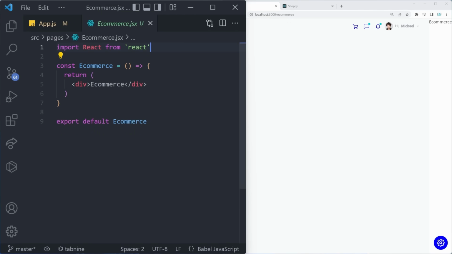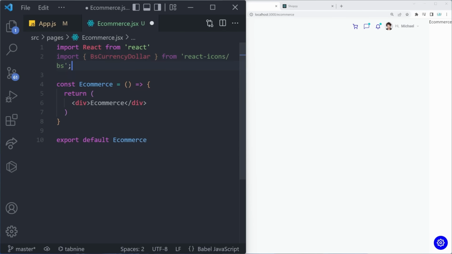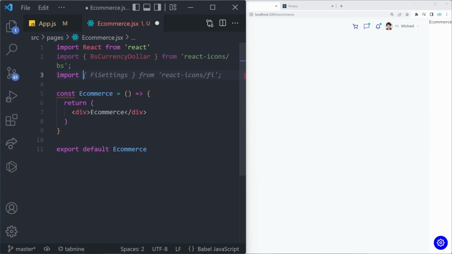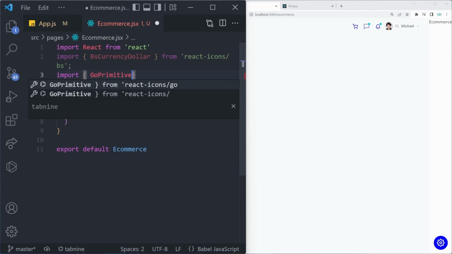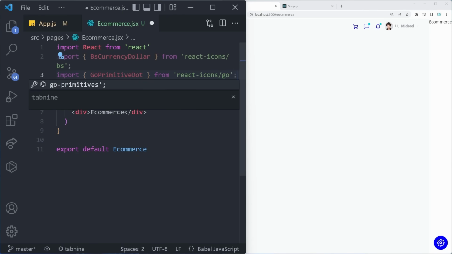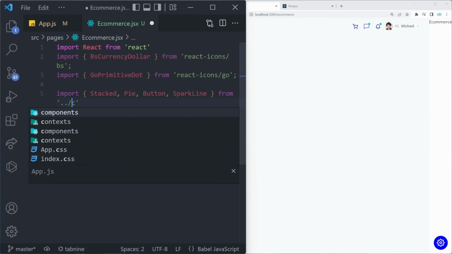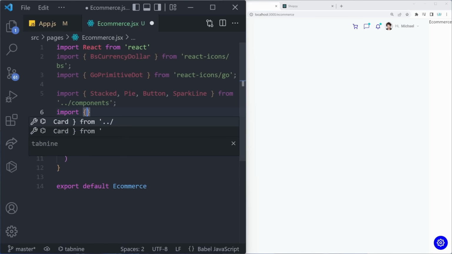We can import React from React, as well as import BsCurrencyDollar, and that's coming from react-icons/bs. We're going to also import the GoPrimitiveDot, and that is coming from react-icons/go. We also need to import some of our components like Stacked, which is a chart, Pie chart as well, a Button, and finally a SparkLine chart as well, coming from /components.